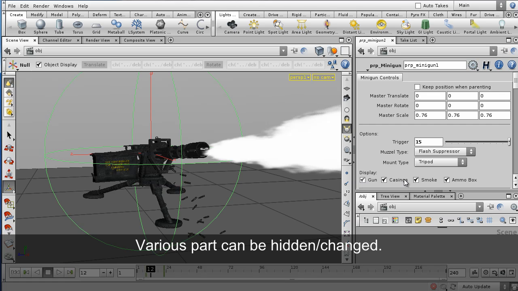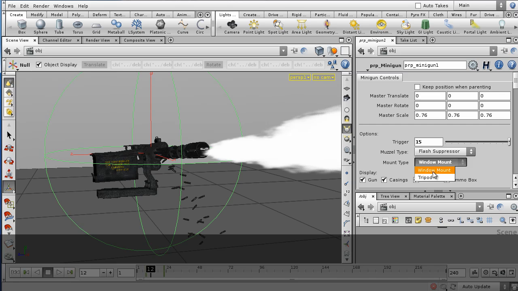And here I've turned off the ammo box. There's also a couple different types of geometry options. So if you wanted to put it on a helicopter, you'd use the window mount.